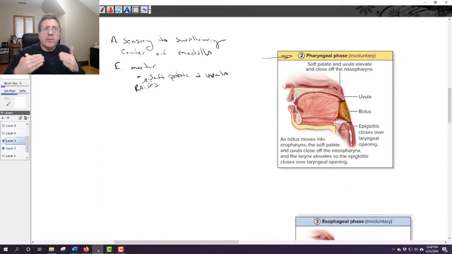Now why is it doing that? So here we've got, let me do a different color, our soft palate and uvula, okay? So it's gonna raise that up. Well, if this last little bit here is the uvula, can you see how it's blocking off the nasal pharynx? So raising it up and elevating the uvula blocks off passage of food from entering into your nasal pharynx.